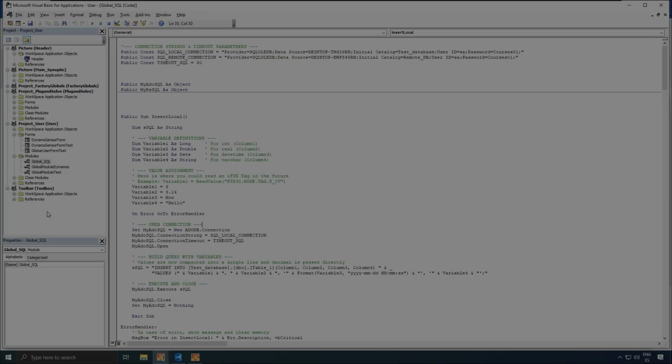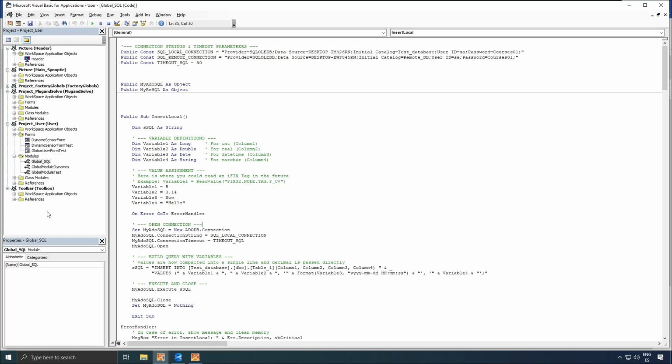Returning to the Visual Basic Editor, I have created a new global module called Global_SQL. We will develop all the SQL Server query examples from here. Specifically, we will see how to perform an insert, an update, a select, a delete, and how to execute a stored procedure remotely.